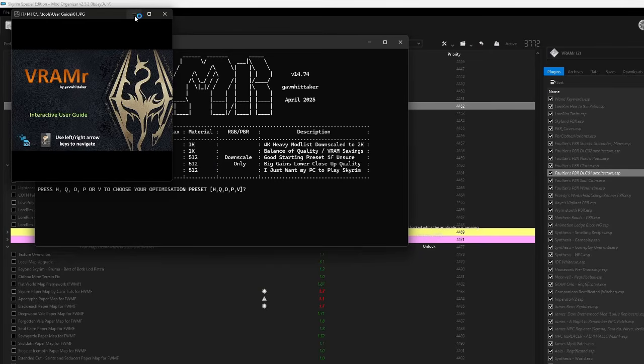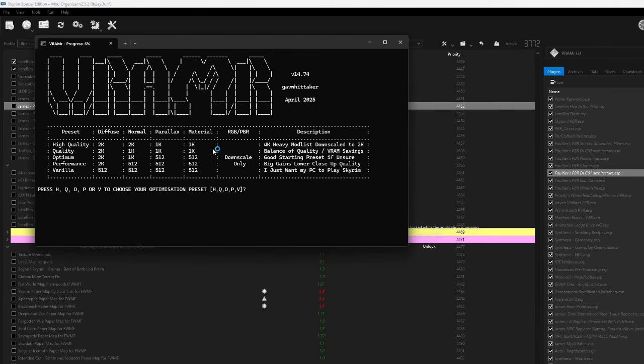All right, so this is what we get. So let's talk about the textures, okay? And let's separate it between the ultra and default users.